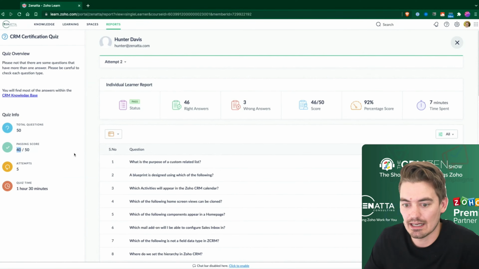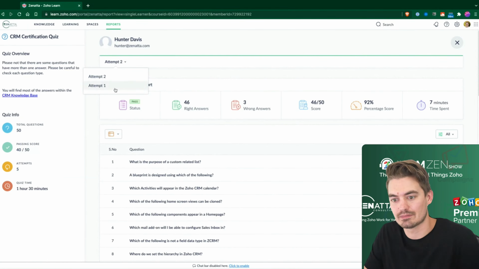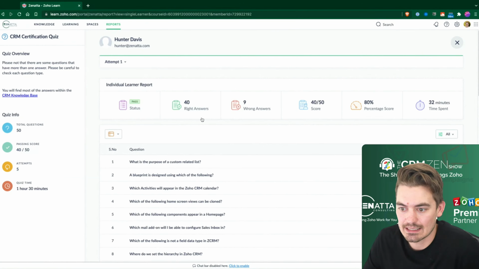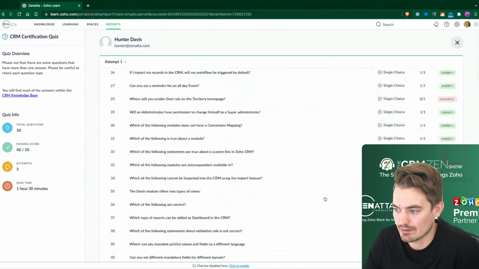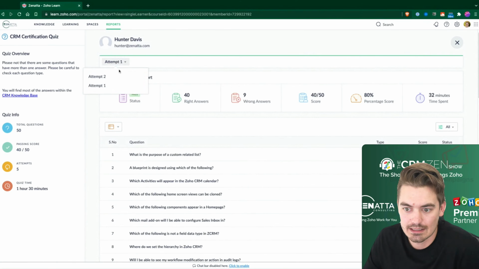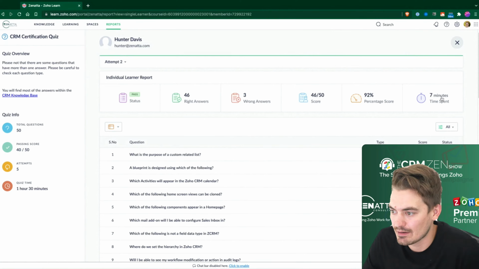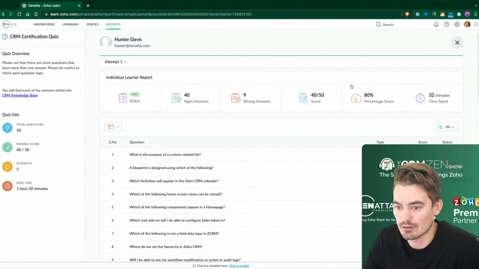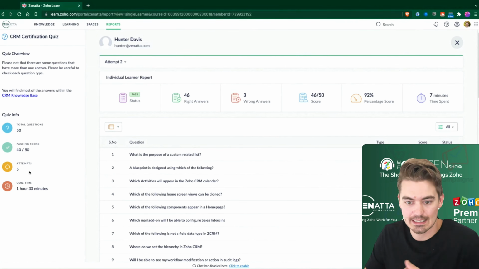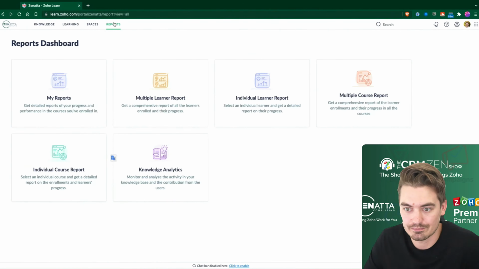So that's a pass. And then he was allowed 5 attempts, but I believe he only took 2 attempts. So you can see 1 attempt here and second attempt is what we're looking at. So if I look at the first attempt, I'm guessing, so 40, he only had 40, and there are a few more questions that he did not get correct. But at his second attempt, he was able to improve that score to a 92%. And it only took him 7 minutes on this second one, but on the first one, you can see it took a little bit longer. So they are, in this case, able to attempt it 5 different times, and this is how we can report on that for an individual.